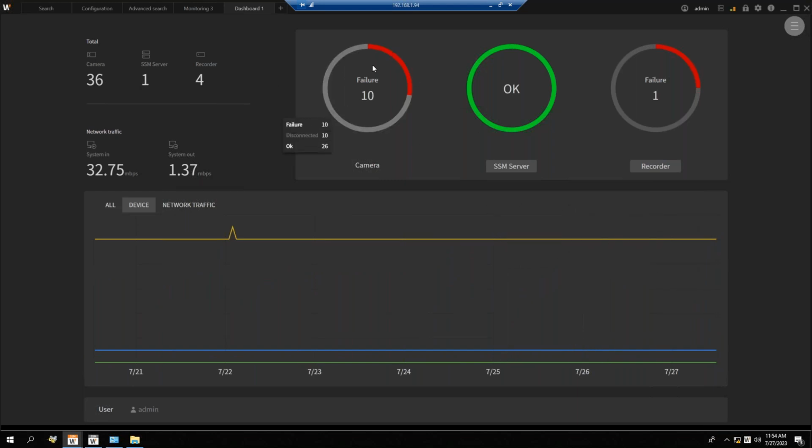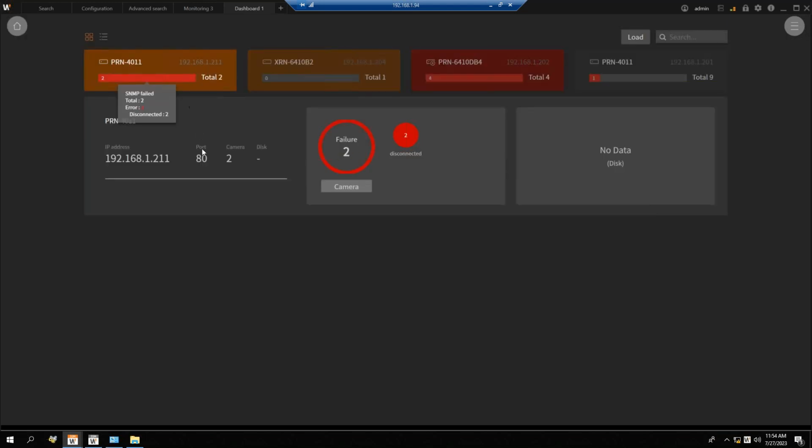Here, total number of cameras 26, but 10 are offline. Total number of servers, I have only one, all are okay. I have multiple NVRs, 4 NVRs, one NVR is off. So four NVRs, one is off, one server, 36 cameras, 10 are off. I can get more details from clicking the recorder.